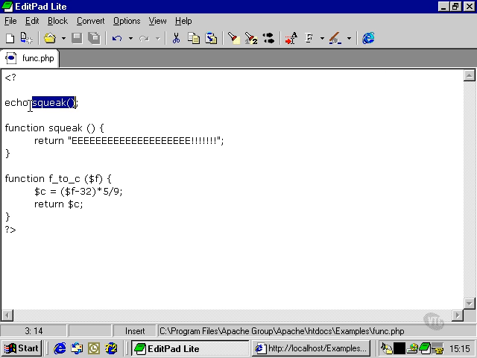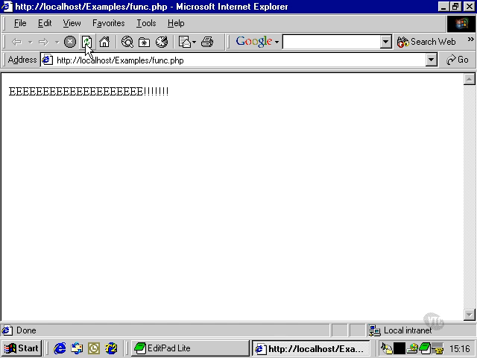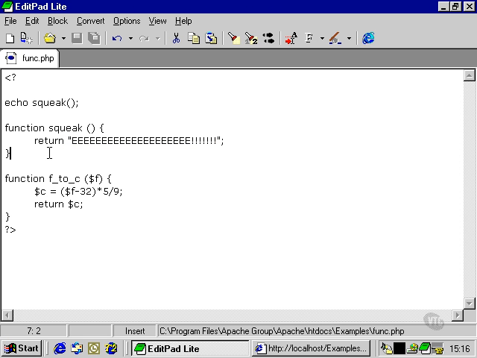We say echo, and then we type in the function name. PHP will arrive at the function name, squeak, and replace it with whatever we've said after return. This is known as a return function. So if we carry out that script, as we can see, it's echoed E to the browser. So we can see basically what's going on with this function.